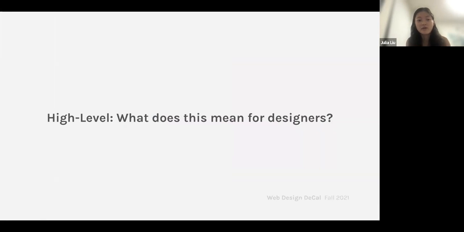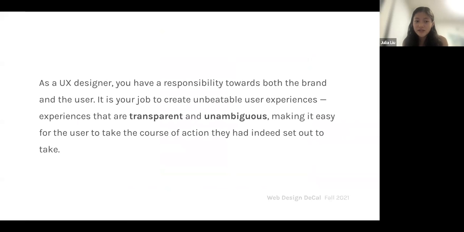So on a high level, what does this mean for designers? As a UX designer, you have a responsibility towards both the brand and the user. It is your job to create unbeatable user experiences that are transparent and unambiguous, making it easy for the user to take the course of action they have indeed set out to take. So basically, as a designer, you need to think about the purpose of what you're creating, and you want to make that fully transparent and unambiguous.